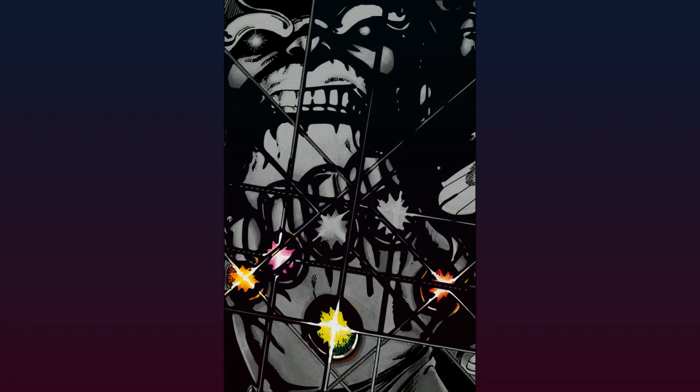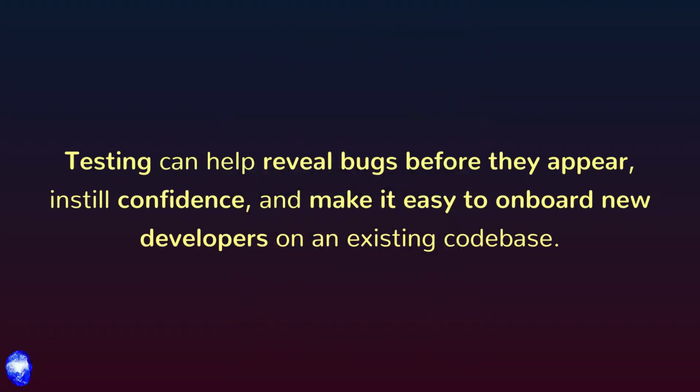Wow, okay, we only have 2 more stones, if I'm not mistaken. We're almost there. So let's talk about one big piece of what everyone should do when they build applications: testing. Why is testing helpful or useful in software development? Testing helps reveal bugs before they appear, it instills confidence, and it makes it easy to onboard new developers on an existing code base.